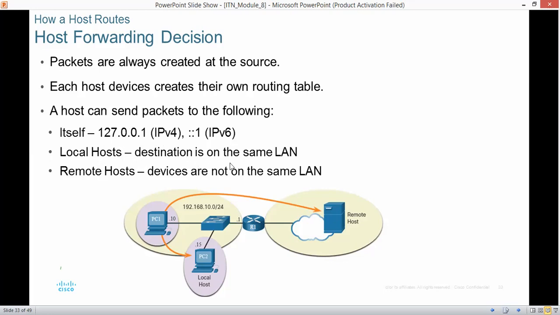The local host destination is on the same LAN, and remote host devices are not on the same LAN. If you look here, it is clear that PC1 and PC2 are on the same local network, and they have the same network address. But this server at the other end, which is a remote host, does not have the same. So the remote host devices are not on the same LAN, therefore the IP address cannot be the same.